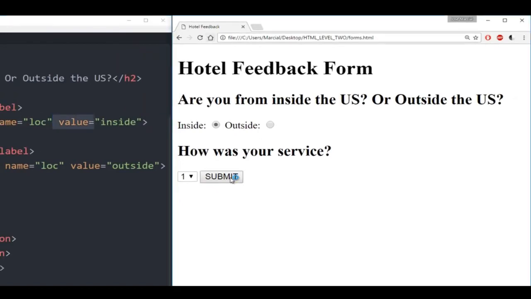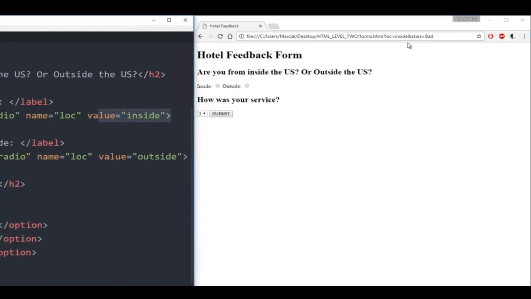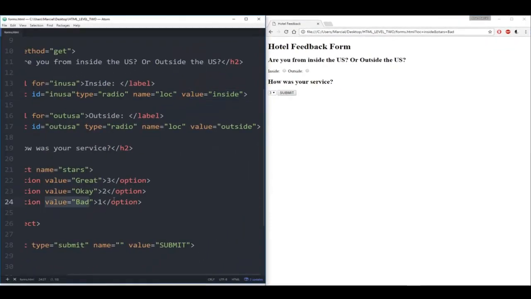So if I click submit, now I can see here in the URL that my LOC, the name, is equal to the value inside, since I chose inside. And stars is equal to the value here, bad. And that's a really nice way that you can have your own value names on your back end, but show something else on the front end. So notice that the front end here, especially for the drop-down menu, was 3, 2, 1, but on the back end, I had these set values, great, okay, bad.